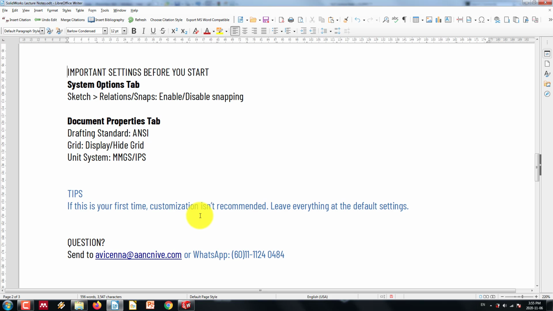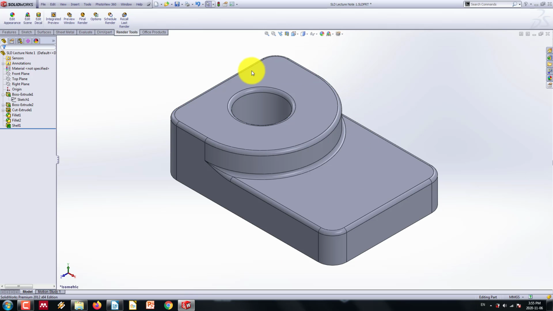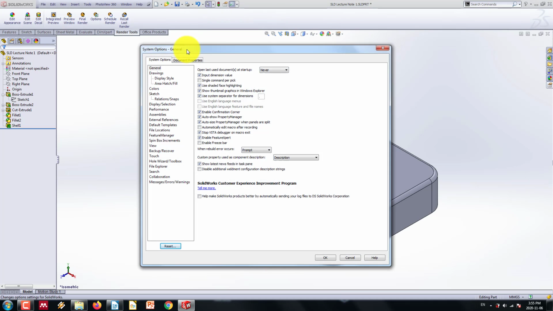There are a few important settings you have to review before you start. You can go and find the Options menu on the top area of your window. Left-click this icon and the System Options, and all the Options menu will be brought to you. There are two tabs. The first one is the System Options. The second one is the Document Properties.